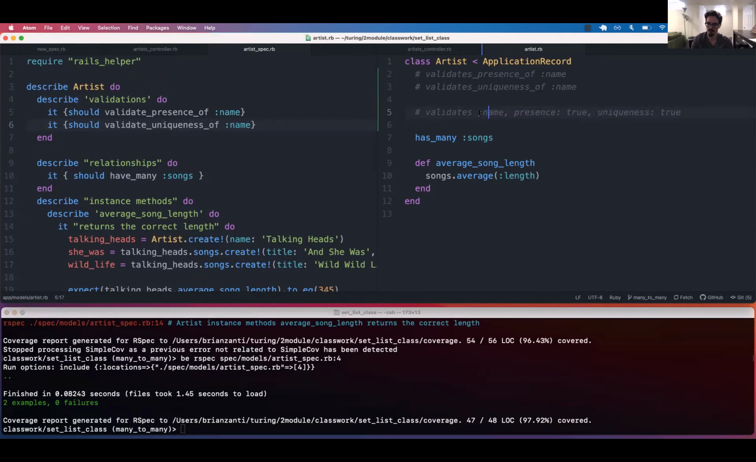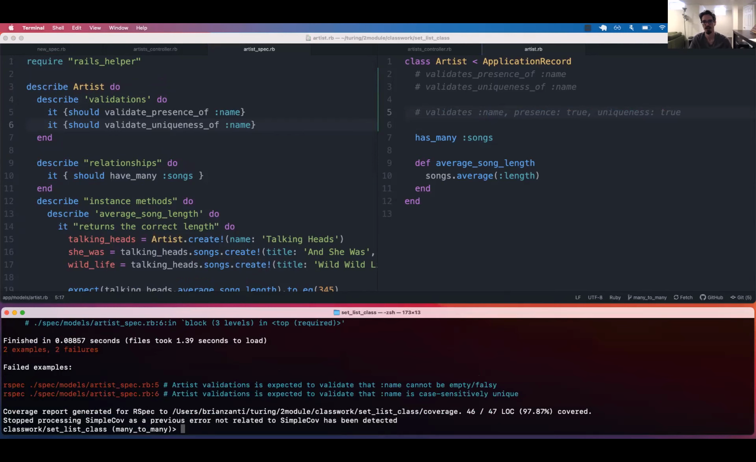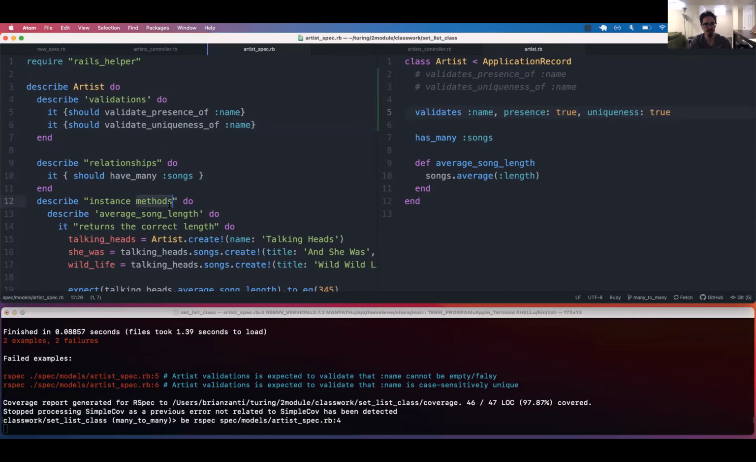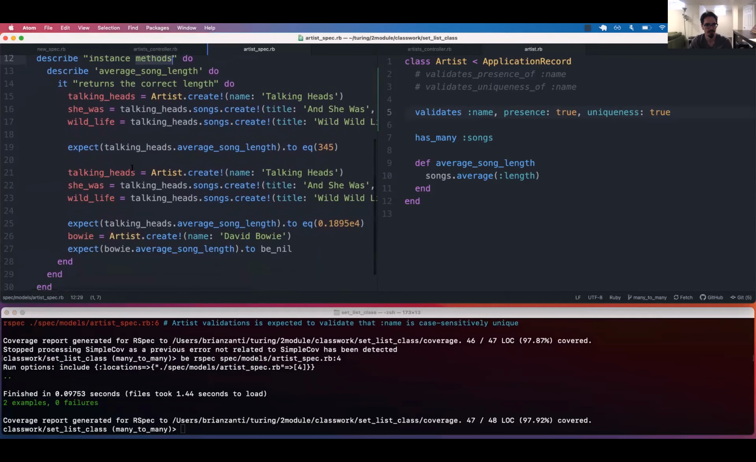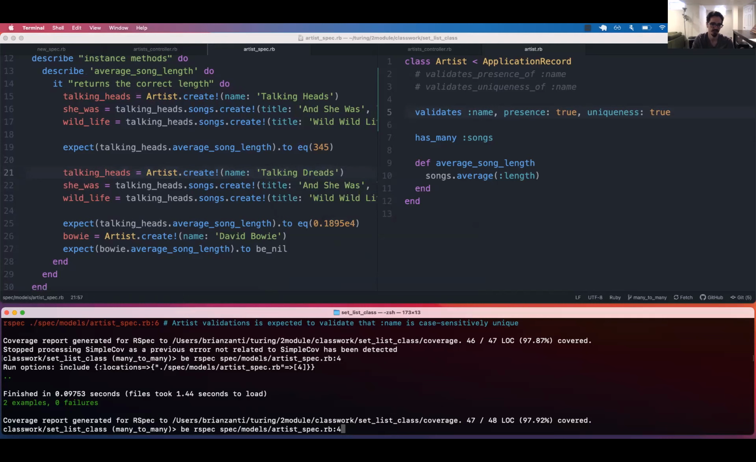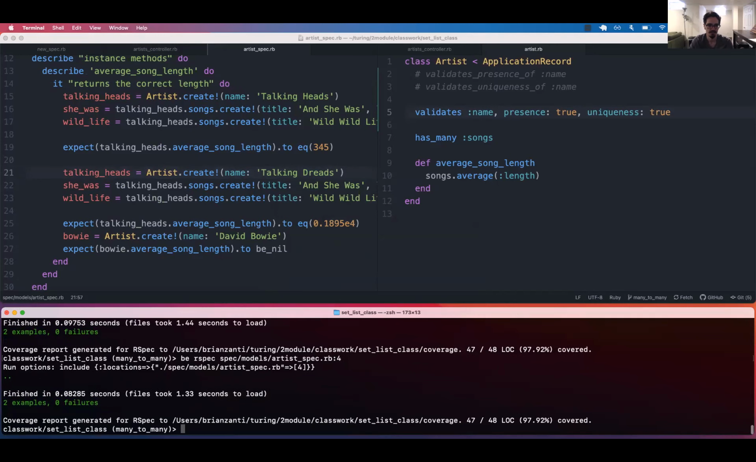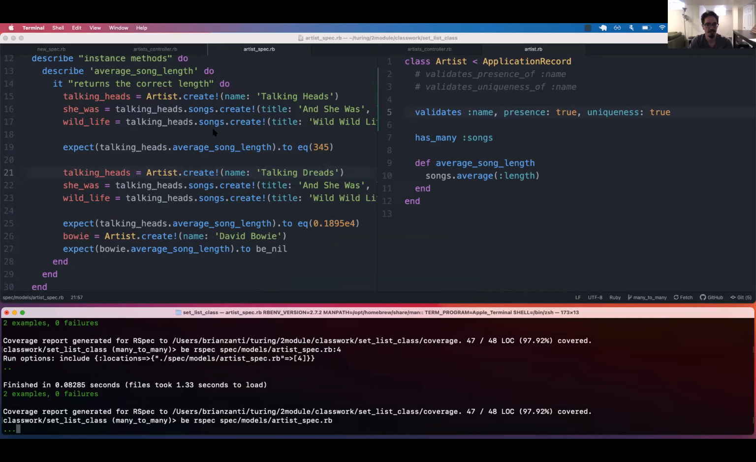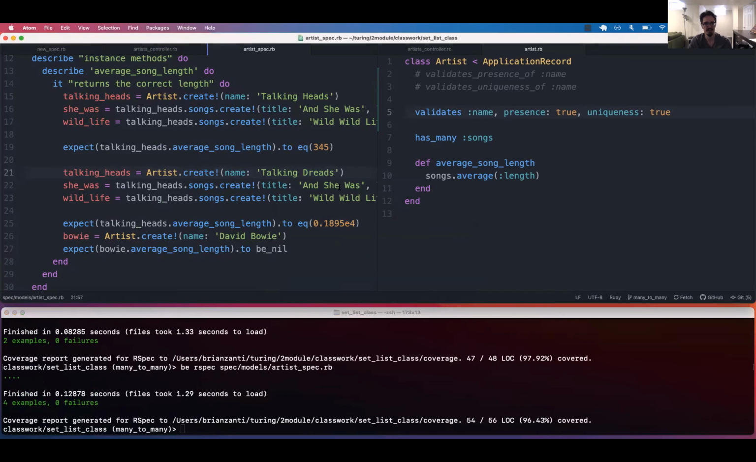So then the next thing I want to do is comment out my validations, make sure that my tests fail and they catch when I don't have validations, which it looks like they do. So that's what the testing would look like. And now that we have those validations, it's not letting us create talking heads twice. So I'll just change this to talking dreads. Run the whole test suite. Sorry. There we go. Before it was saying, and now I can't create this artist because this one already is talking heads.